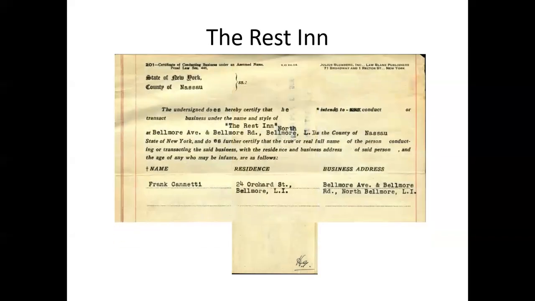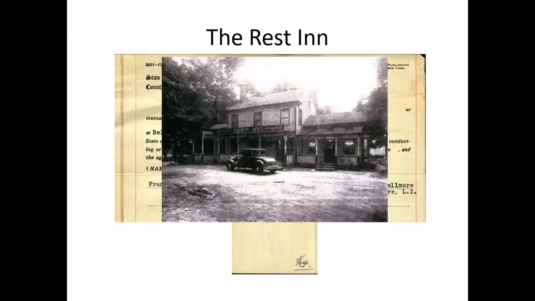And then you can see here that Frank Canetti was the owner, and the business address, which I love, there are no details, just Bellmore Avenue and Bellmore Road, North Bellmore, Long Island. So it's the Rest Inn. And then lastly, we actually have a photograph of the Rest Inn with a car that looks like it's from the 1930s as well. So we have documented existence in our collection, and we have this one digital copy of a photo with unknown provenance. So it's really interesting.